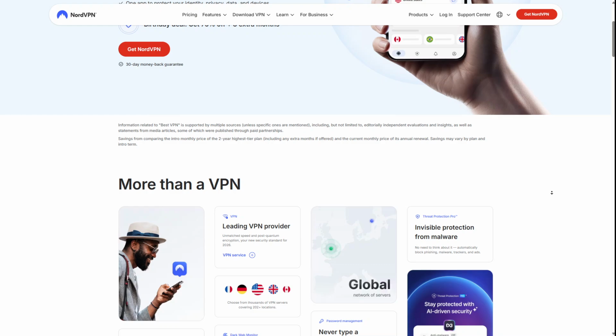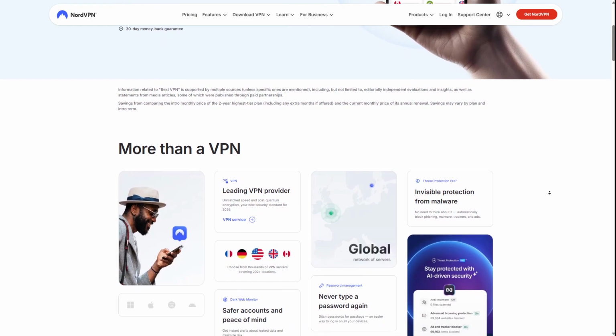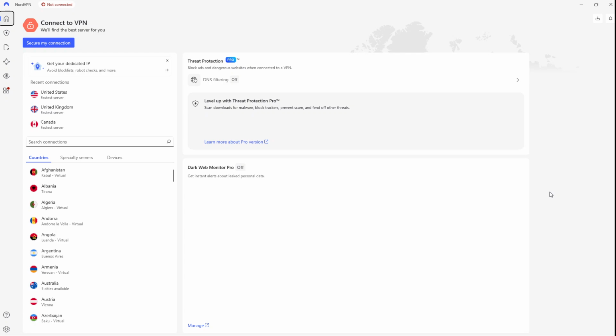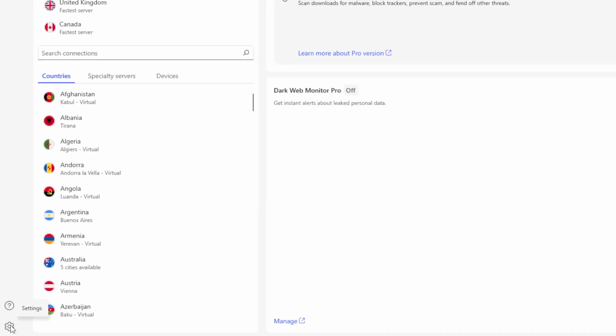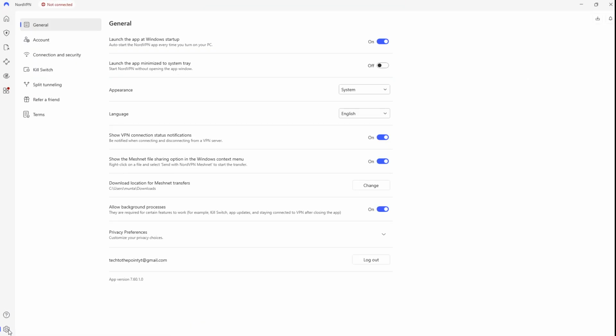First, open the NordVPN app. If it's not already on your taskbar, open the Start menu, type NordVPN, and click it when it appears. Once the app is open, look to the left-hand side. At the bottom, you'll see a small gear icon. That's the settings menu, so go ahead and click it.